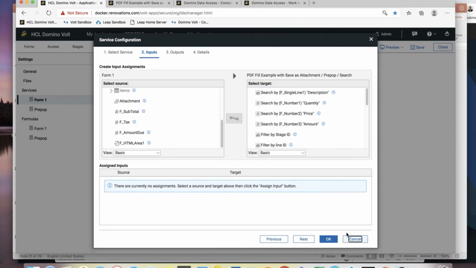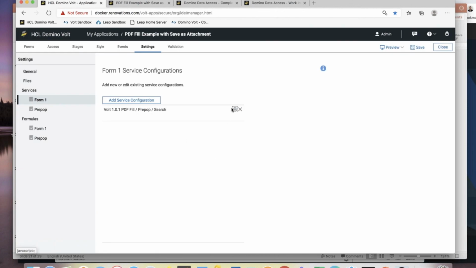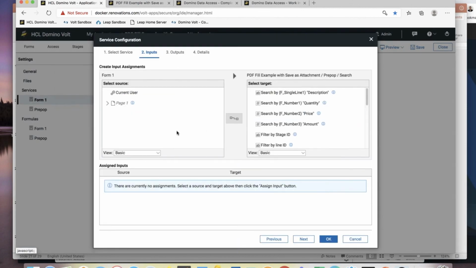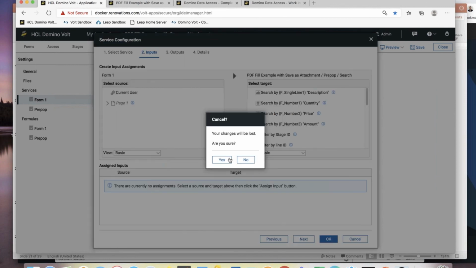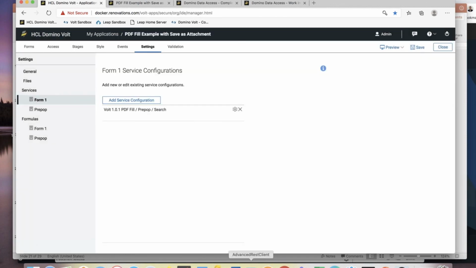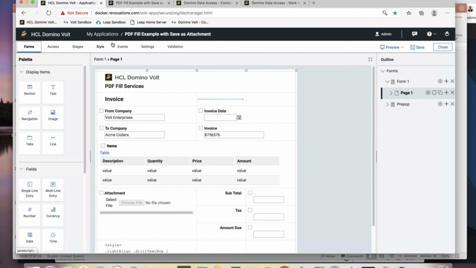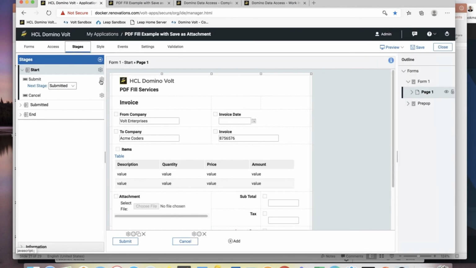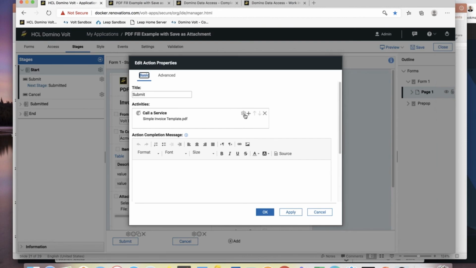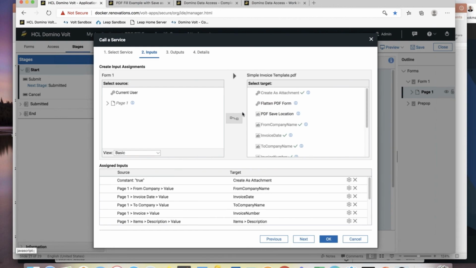Now, I'm going to lose those because I actually changed something there. Let's go back here. So that's a pre-pop service, and then of course you have an event that fills it. So in this particular case, the event that's filling it is the submit event, right? This is the actual service I'm using. So this is the submit event here.